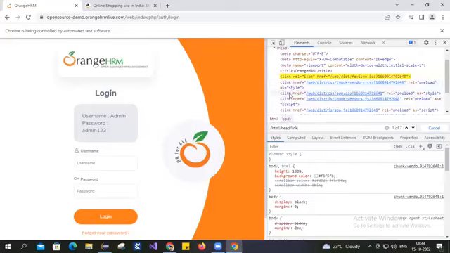In this specific case, we want the third one, the preload one. So if you want the third one, in the brackets you can mention 3. This gives you this link. It is highlighting, and it is only one. So this is what the XPath would look like.